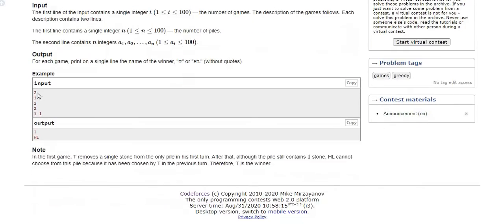Let's take a couple of examples. Here the number of piles is 1, and that pile contains 2 stones. Initially T comes and picks up 1 stone from it, so this 2 gets reduced to 1. Now it is HL's turn, but HL cannot pick a stone from this pile, because previously this pile was used by T, so there is no pile available for HL. Hence HL will be the loser and T will be the winner.